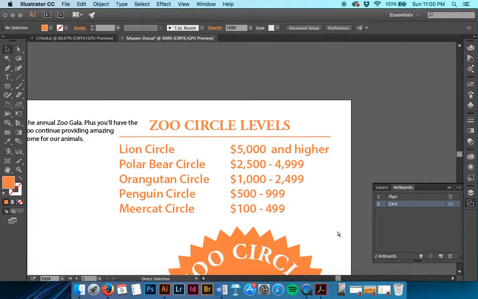Deselect, File, Save. The next thing we're going to do is formatting type. When it comes to text, you can format it using character and paragraph formatting, fill, stroke, attributes, and transparency. These changes apply to a single character, a range of characters, all characters, or everything within the artboard.